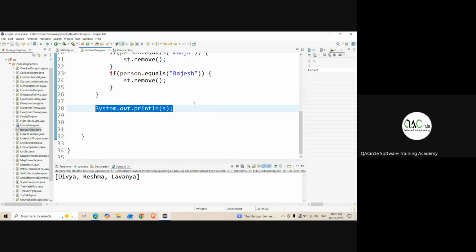Do you want to see one more program in list, or iterator, one more program? Yes, sir. Too complicated? Good. Okay, now, let's ask Lavanya. Do you use Zepto or Swiggy? No, sir. How do you order grocery? Do you travel to a shop? Online? Yes. Okay. Good.